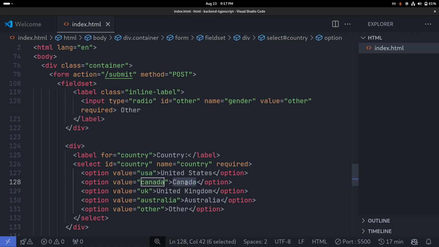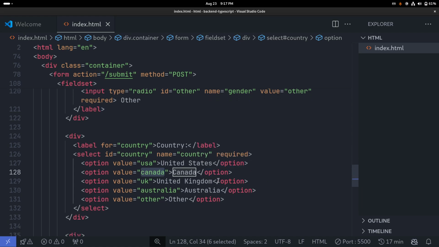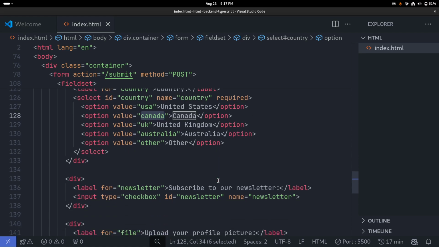For example, once the user selects Canada, it is not using Canada with an uppercase C, it is just selecting Canada in lowercase, because this is the final value that will be sent to the backend to make validation and more. And the other one maybe is the checkbox.